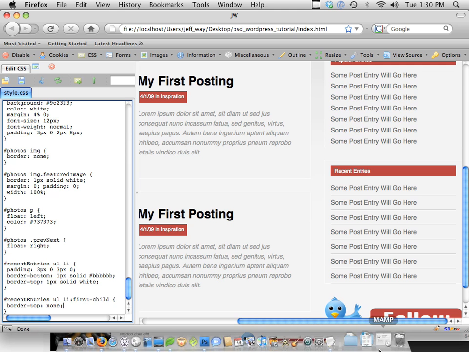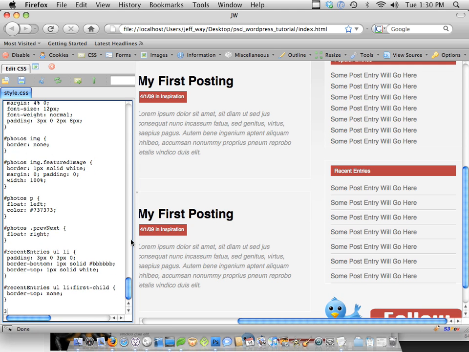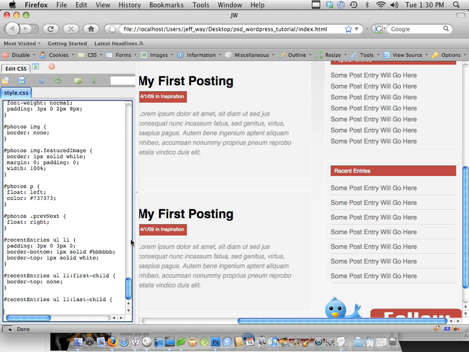We need to do the same thing to get rid of that line at the bottom as well. So recent entries. Now this, unfortunately, IE does not support the way we would hope, so we'll have to use jQuery ultimately to accomplish this effect. Border bottom. So first-child and last-child. There's also an nth-child, so it's really a cool feature that we can slowly begin using.